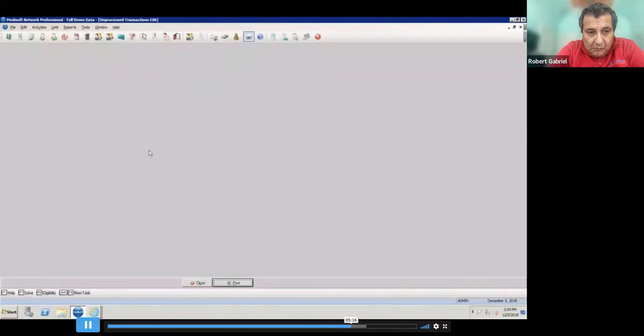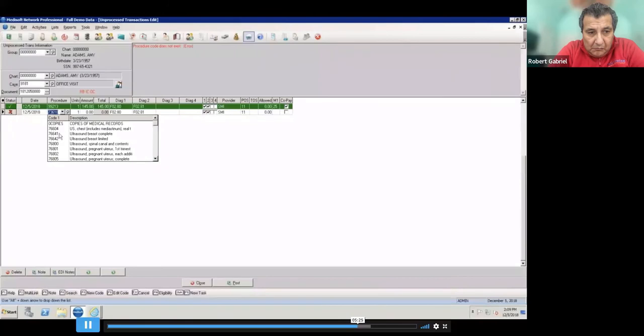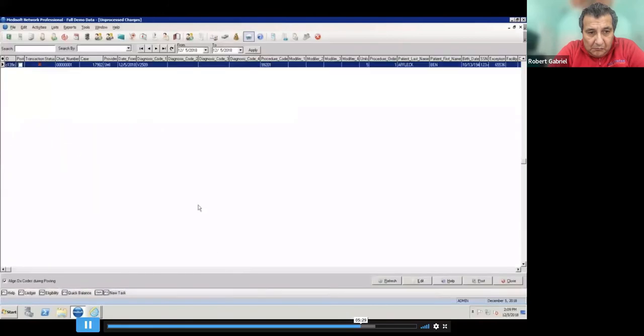I want to do this one. Again, this is the two codes I did. One is correct, one is not correct. So one of the codes that I used here is not in the system. If I change it to a different code and hit post, now it goes in. Anytime you see the red X, that means there's an issue with the code.